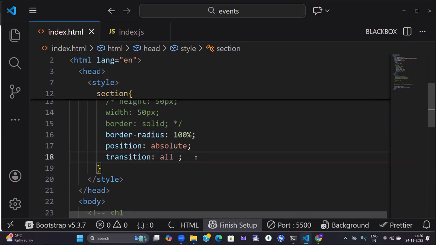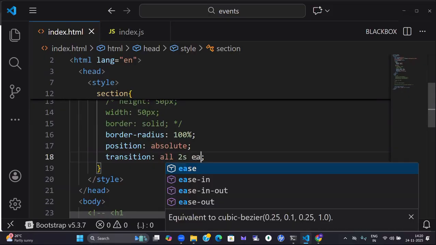Transition all 2 seconds. Now you can check. It should be moving however I want. This one only we will call a custom cursor. Is it clear, all of you? Is it clear? This one I will call a custom cursor.